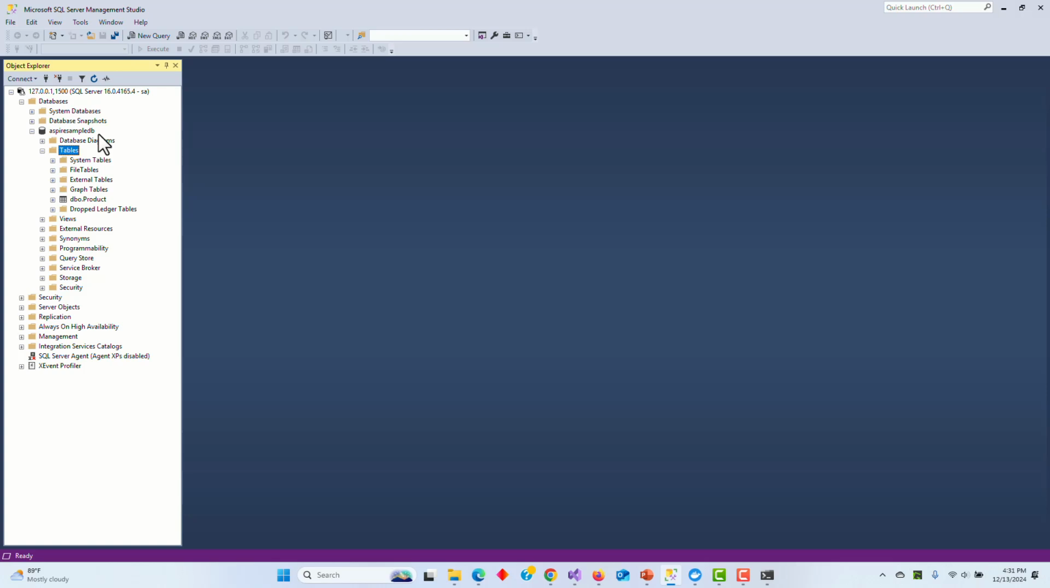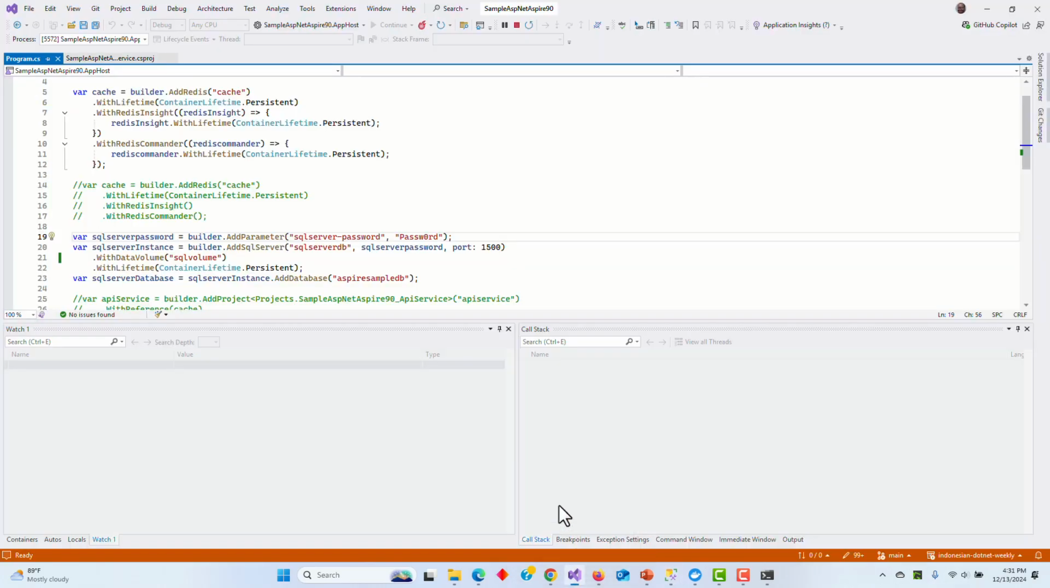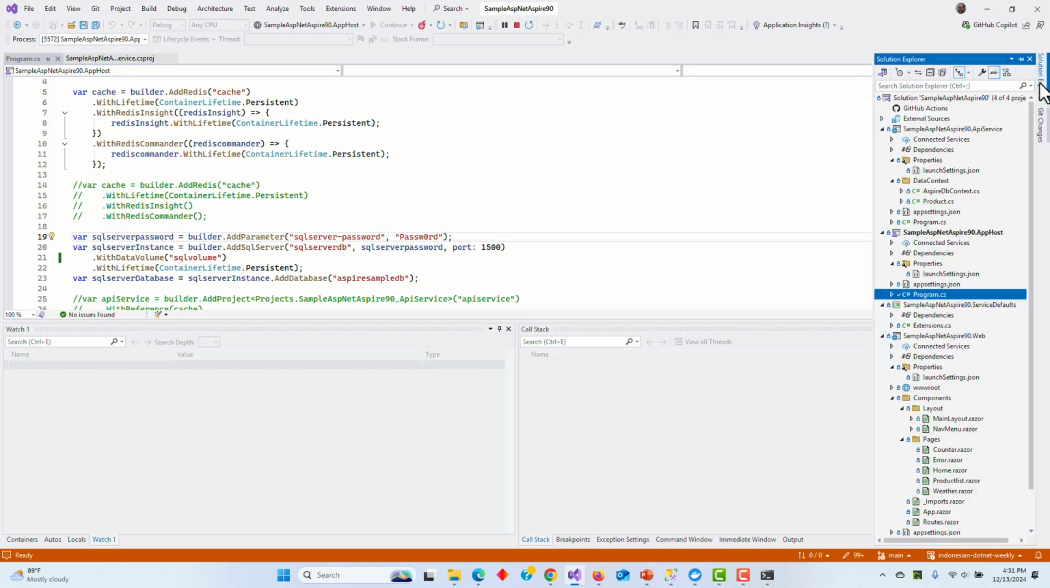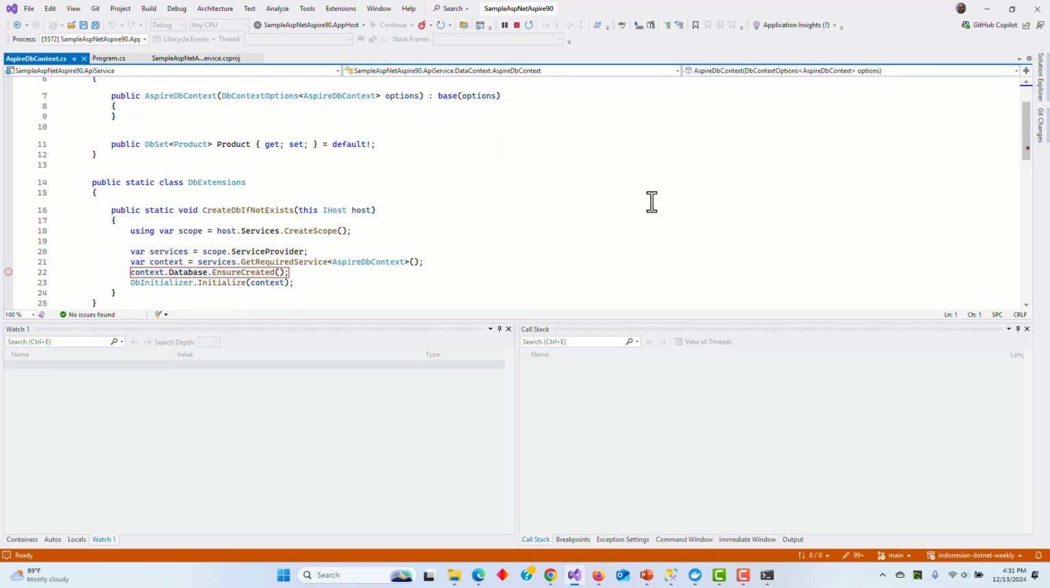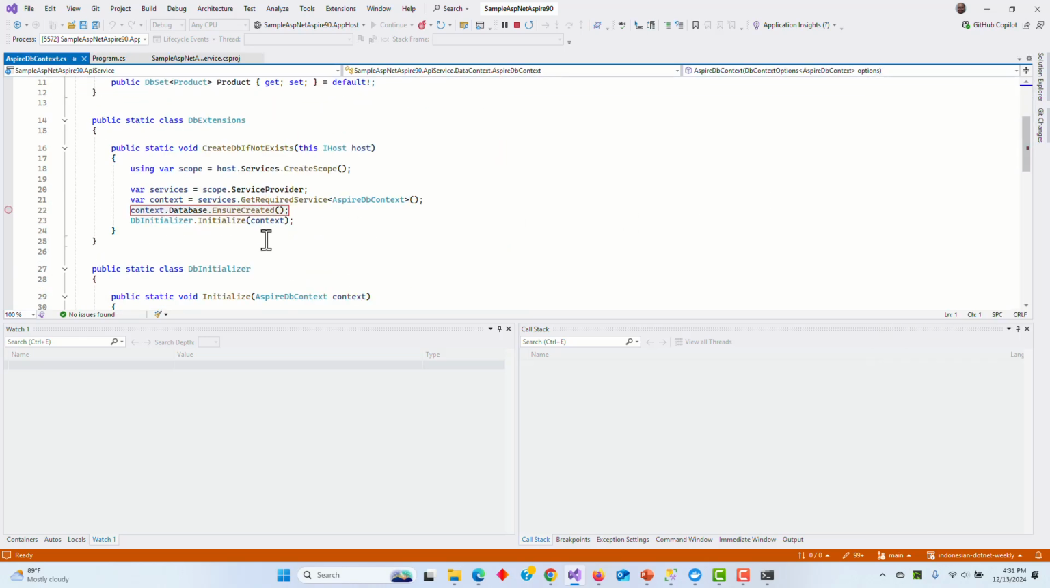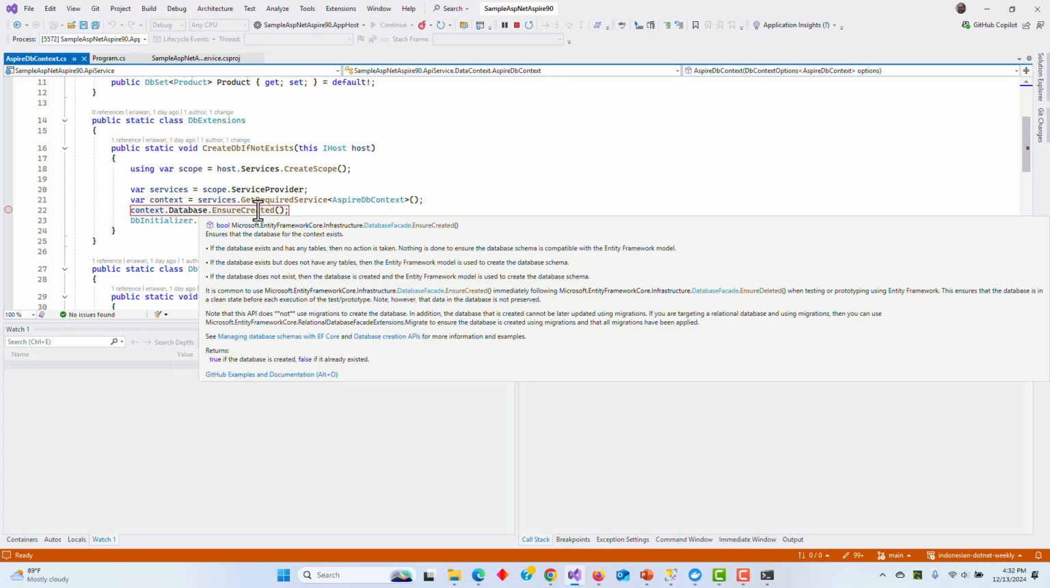When the container is running, this is shown because I ensure that it always creates the database on the Entity Framework layer. Okay, let me show you this one. So when the service of the DbContext is running, then I call context.Database.EnsureCreated.